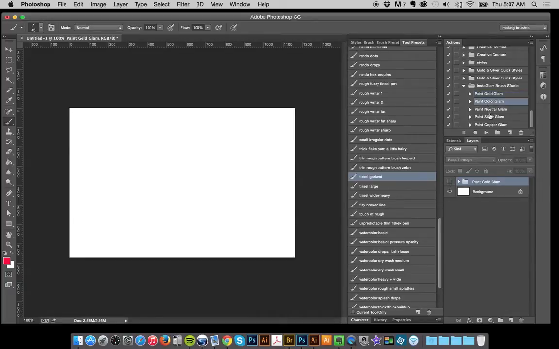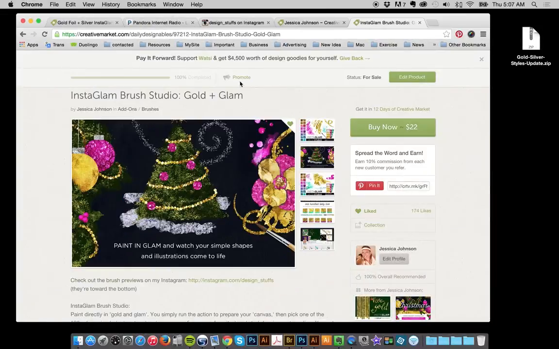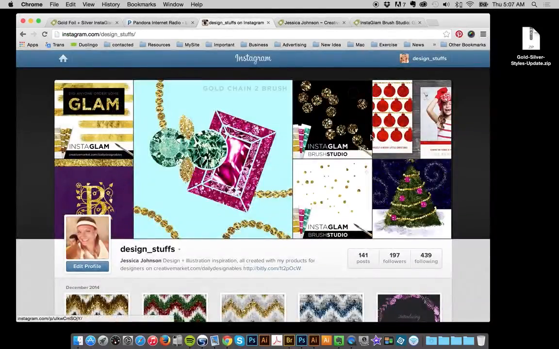And then you can run these other actions as well, but in the end they're just going to have certain layers pre-selected for you. But even if you run the InstaGlam layer and you want it to be color, it doesn't matter. It's totally adjustable. And I'll pop over here to my Instagram.